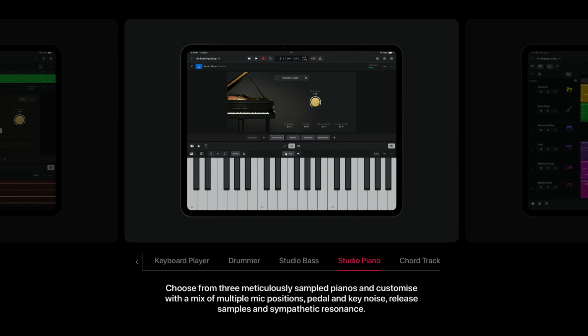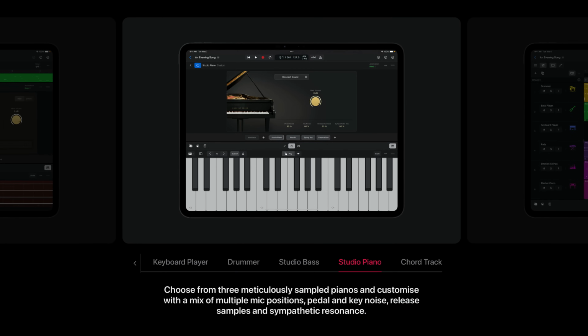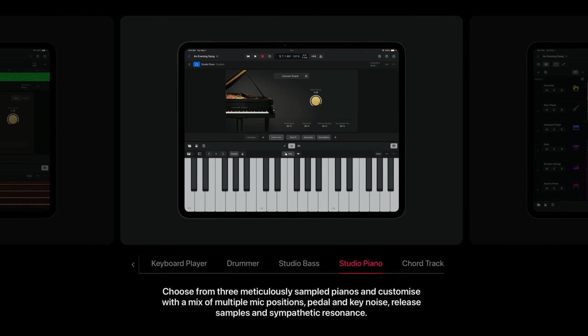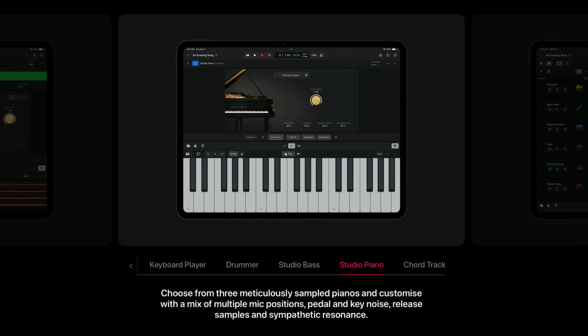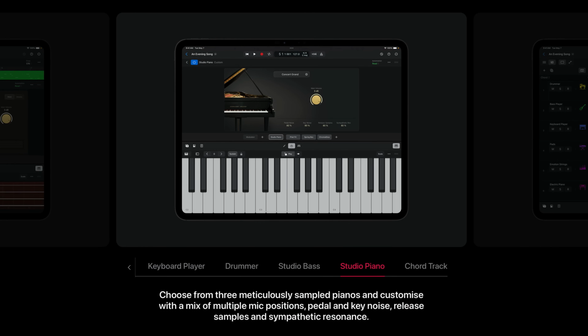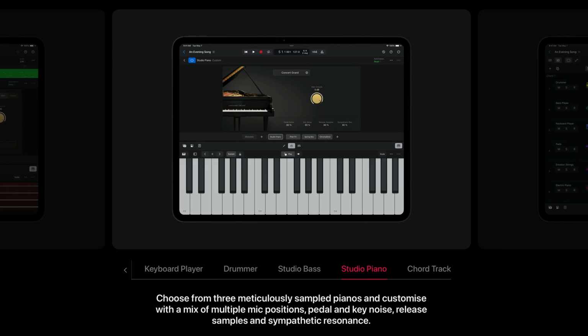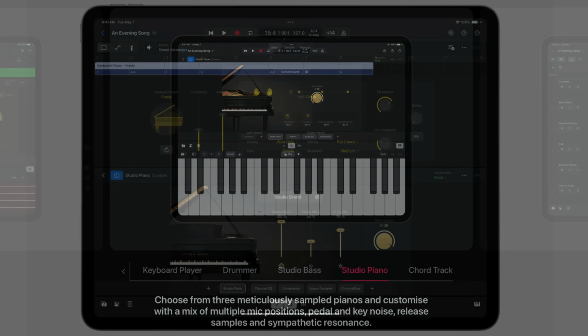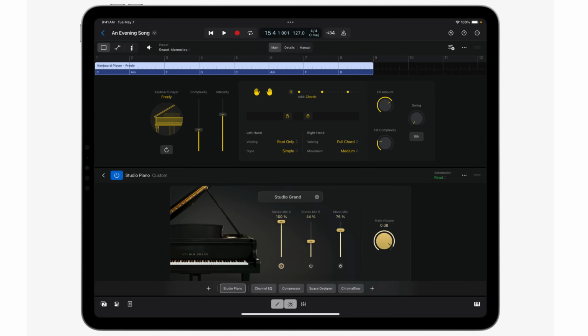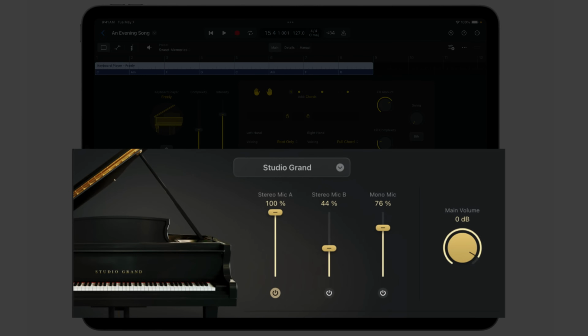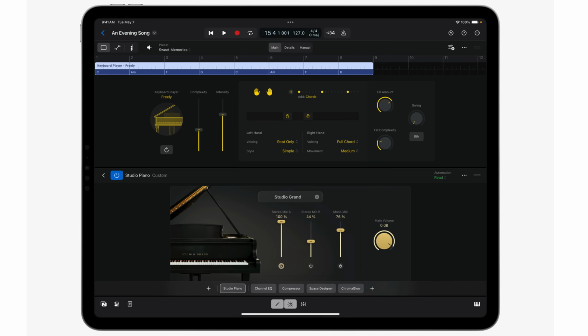And on the studio piano, they say you can choose from three meticulously sampled pianos and customize with a mix of multiple mic positions, pedal and key noise, release samples, and sympathetic resonance. It does look like there are fewer controls here for this instrument, but if we jump across to Apple's Logic Pro for iPad 2 press release, there's a screenshot here of another of the three sample pianos, the Studio Grand, which has additional stereo and mono microphone controls. So it may be that each of the instruments within these plugins has their own unique set of controls.